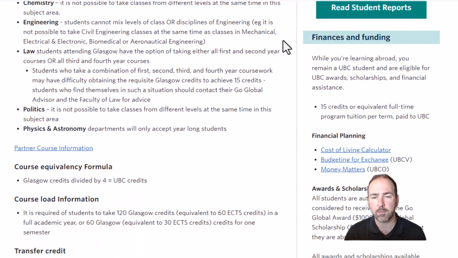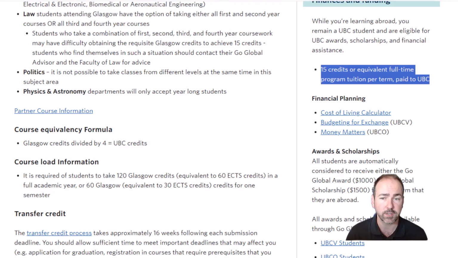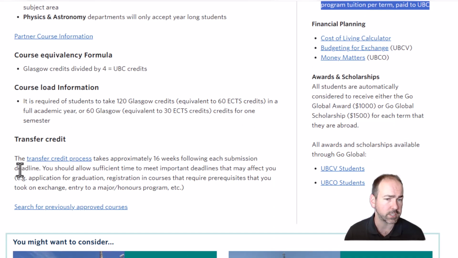Other details that are available on these pages is who tuition is paid to, what that looks like. So if you're going abroad in the winter, you do pay for 15 credits of equivalent full-time tuition per term that you're abroad. So if you're going for a full year, you pay 15 credits of tuition to UBC in term 1 and in term 2. There's also information here for financial planning. So there's a cost of living calculator, our Money Matters page, which will be discussed in another video, and additional details available for students such as the transfer credit, which again is another video too.